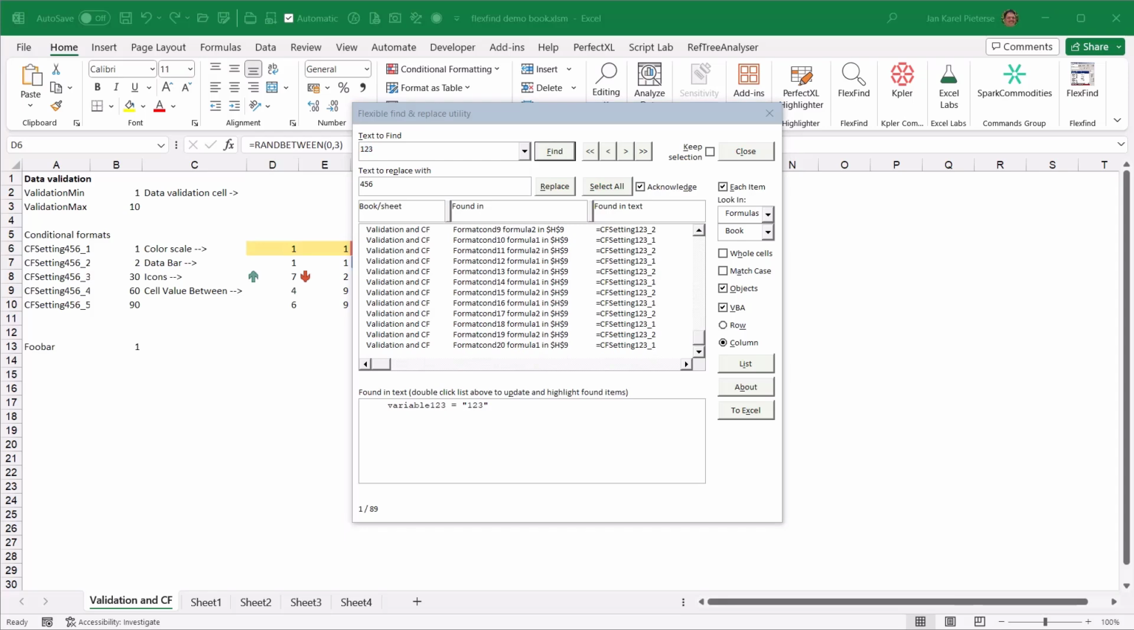So yeah, there you have it. FlexFind. It's a tool that makes it really, really easy to do replacements in Excel, especially if you have, for example, many charts with titles that look alike and where you need to replace some content in the title by something else, like, you know, a company name or maybe a date or something like that.